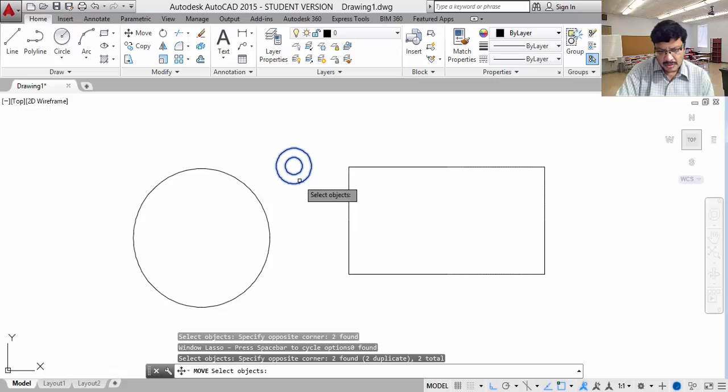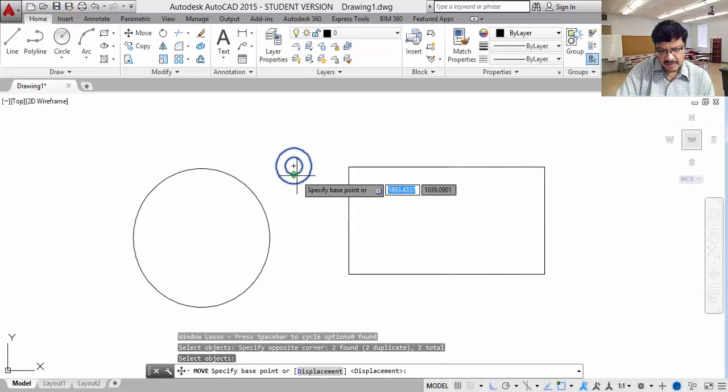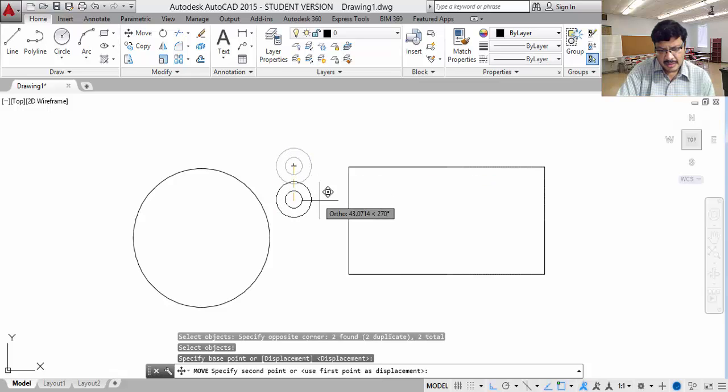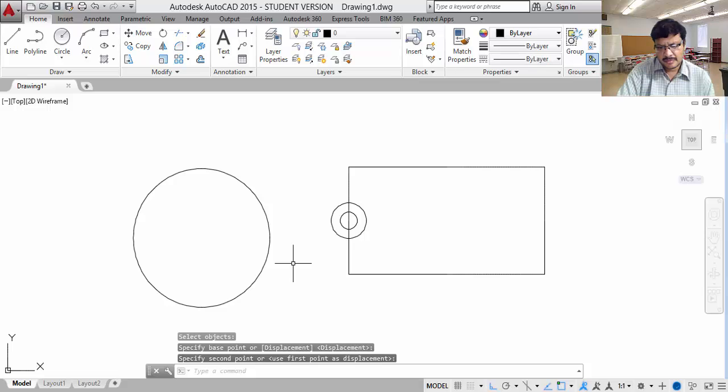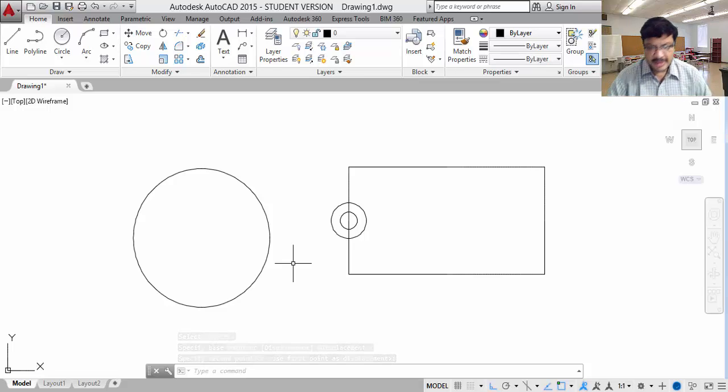Pressing enter, now it is asking to specify the base point. This is my base point. Then I am picking the point somewhere here, that is the destination point. Okay, it is just similar to moving an object. Suppose, what is this object? This is a remote control.